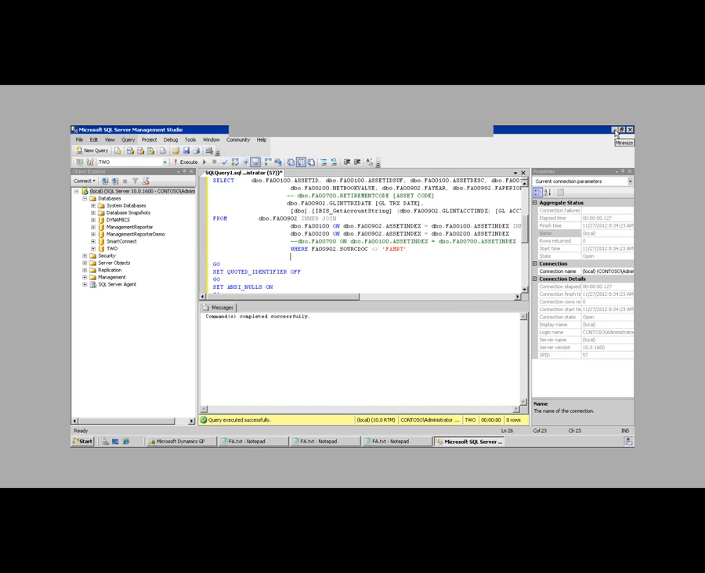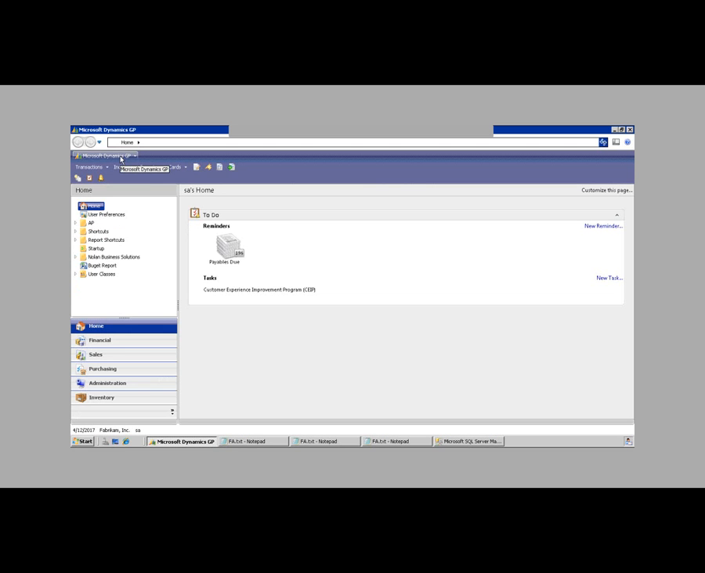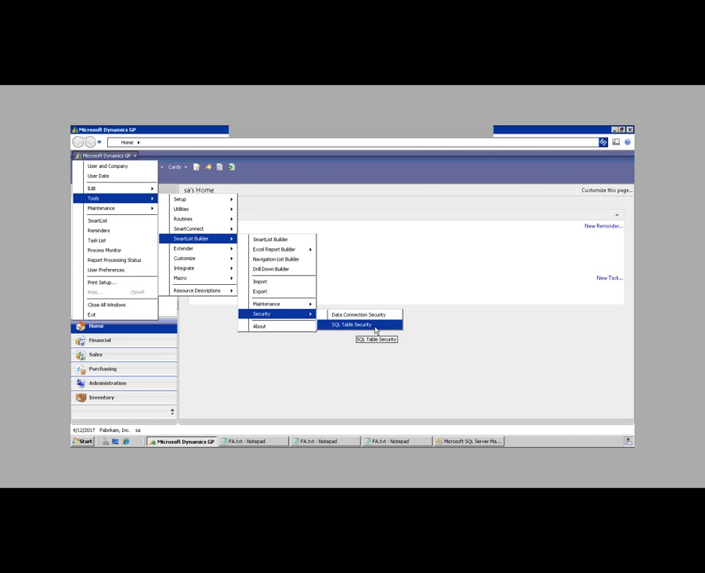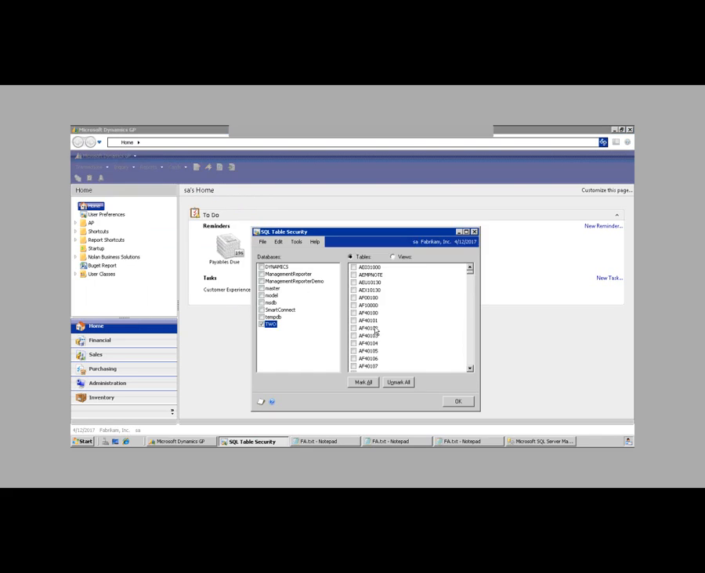So the next thing I want to do is go over to Microsoft Dynamics GP and actually grant security access to my view. So if I go to Microsoft Dynamics GP and Tools, I'm going to go to Smartlist Builder. And you'll notice down here at the bottom there's a security. So security and SQL table security is what I want to select. This is also where, if you have multiple companies set up, you'll want to give access to different views and tables as necessary.